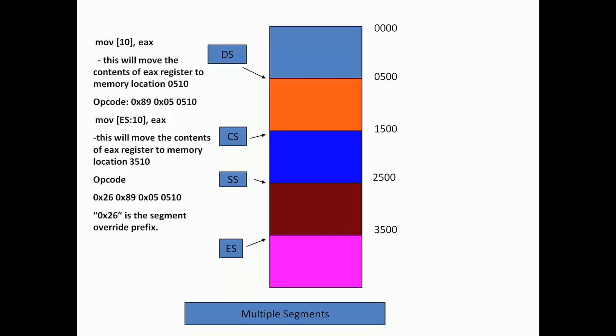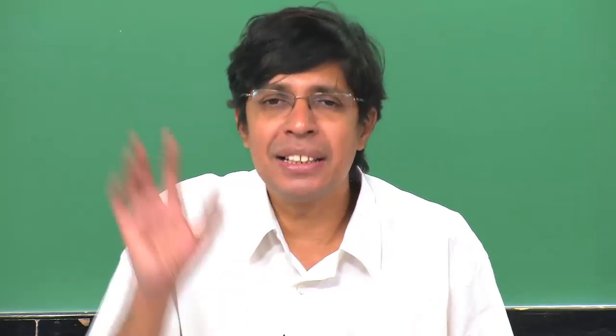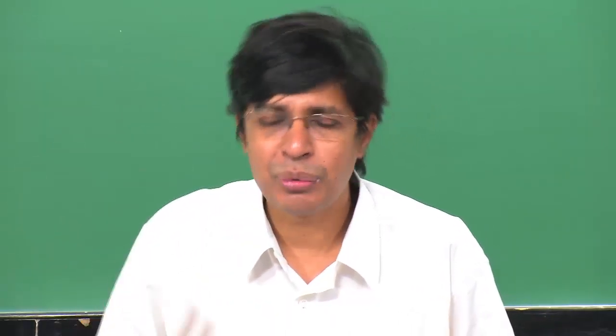Why is it called prefix? Because it comes before the instruction. And why is it segment override? Because it changes the segment which you want to access. So, by using segmentation, I have multiple segments and I can access all these segments as a part of the code. Why do I need multiple segments? Why do I need multiple data segments? I need multiple segments, one for code, one for data, one for stack.